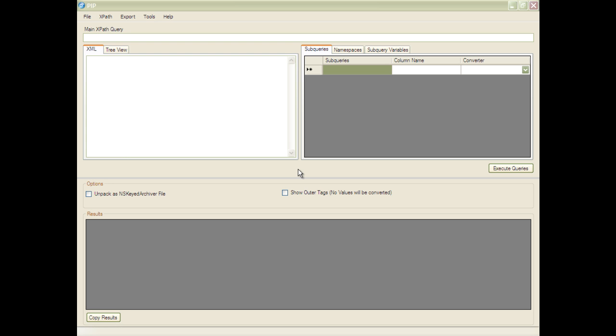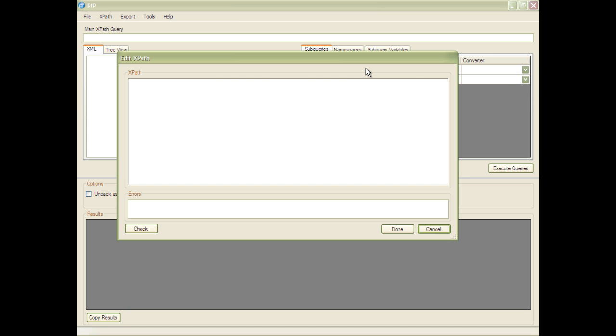The first thing that current users will spot is that we've overhauled the user interface to give everything more space, which should aid workflow. You can now also double-click any entry in the subqueries to open up a separate edit window, which includes the ability to error check your XPaths.